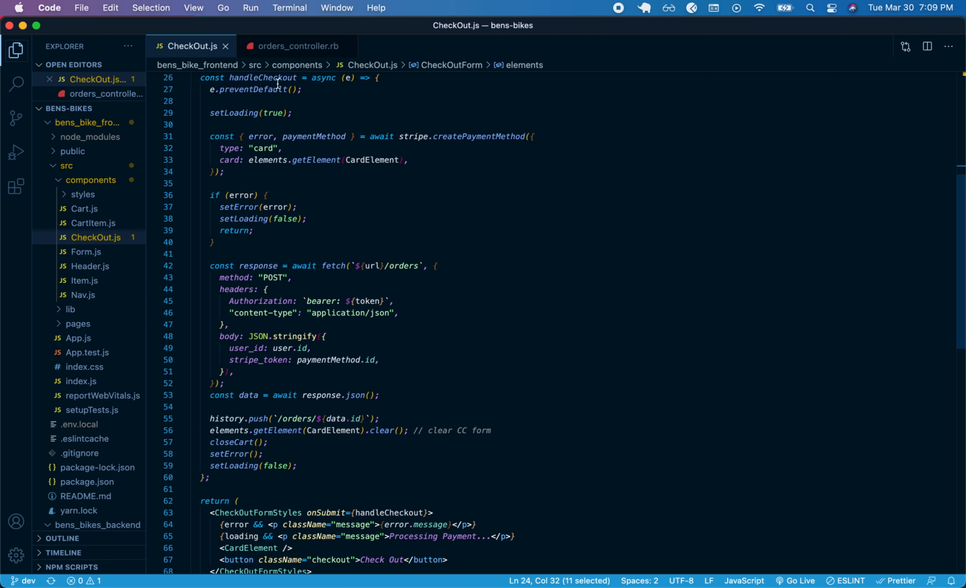Essentially what we have to do is submit the form and create this large function to handle that submit. So I've created this handleCheckout. And with any form, I'm going to want to run e.preventDefault to stop the page from reloading. And then I'm going to set the state of loading to true so that processing payments appears on the screen.